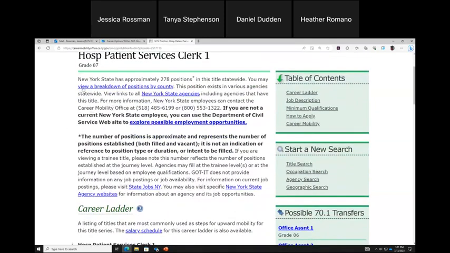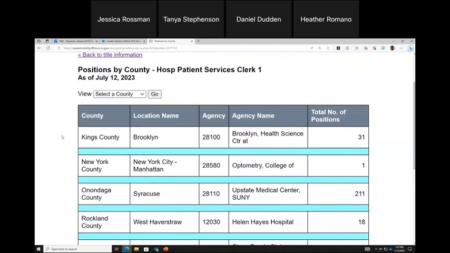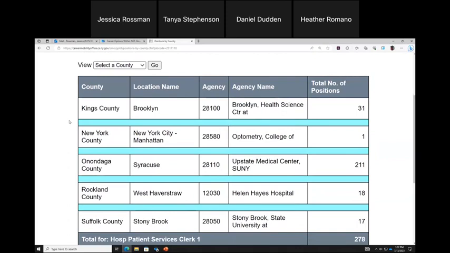With a transfer, you apply directly to the hiring agency by sending your resume and cover letter. You can find out the county and the agency a title exists in by clicking on the first link at the top of the title page, View a breakdown of positions by county. Jessica, please click on that link. And as you can see, the Hospital Patient Services Clerk exists in specific counties. If you cannot work in these counties, this will not be an option for you.